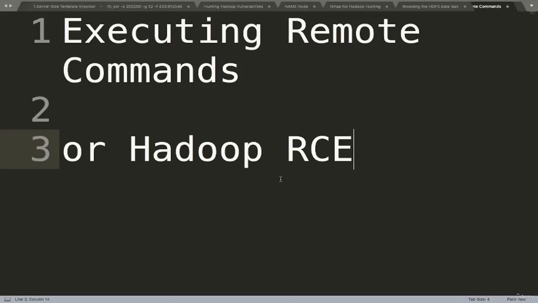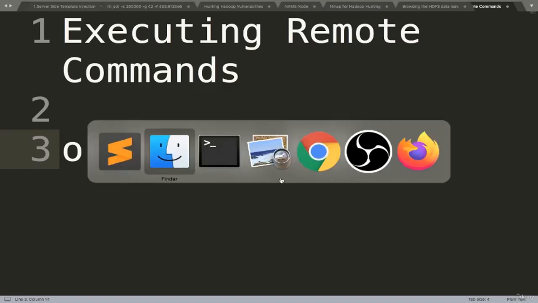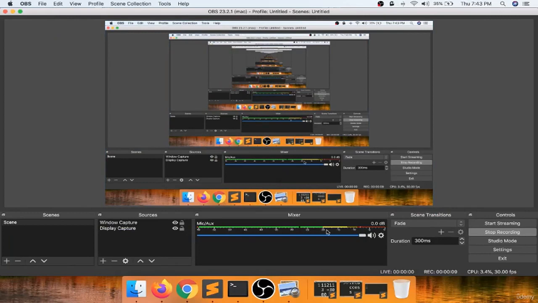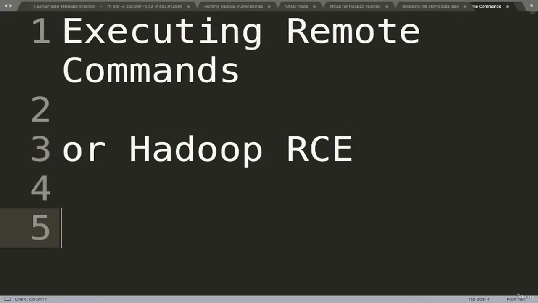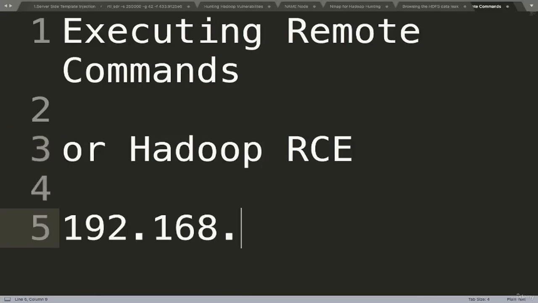Hello friends, welcome back. So now I'm going to talk about executing remote commands on Hadoop clusters. You can say Hadoop RC in simple language. So I have an environment, it's running on this one. If you want, I will make it live, and you can also practice this one.